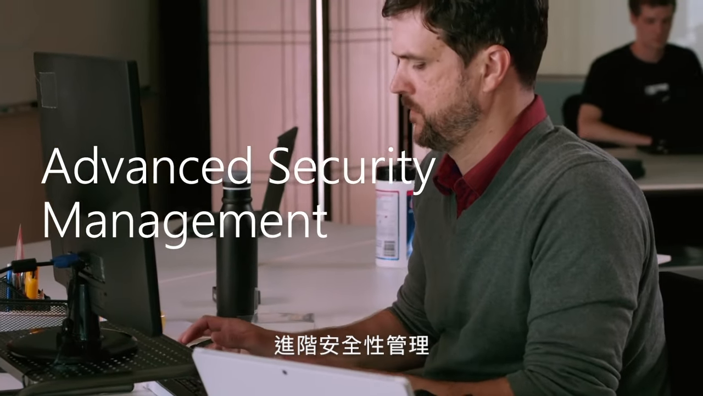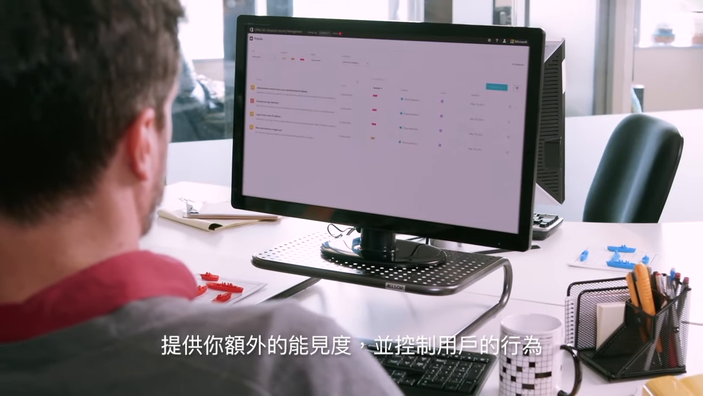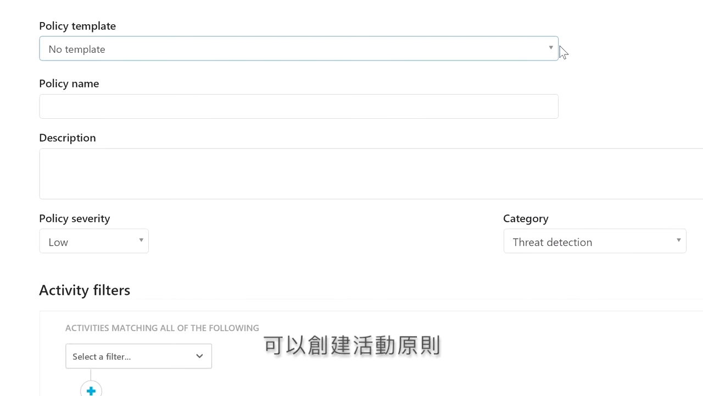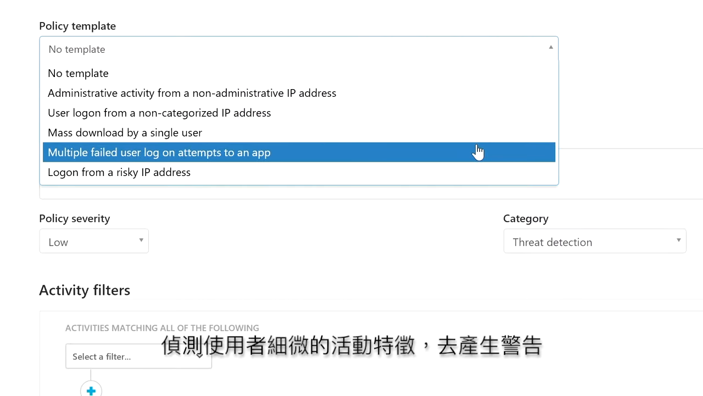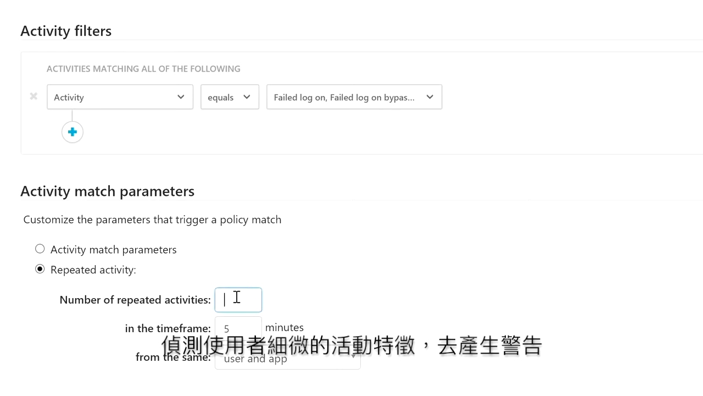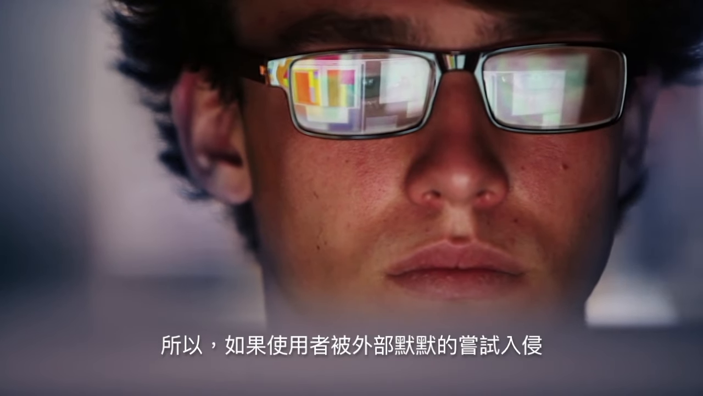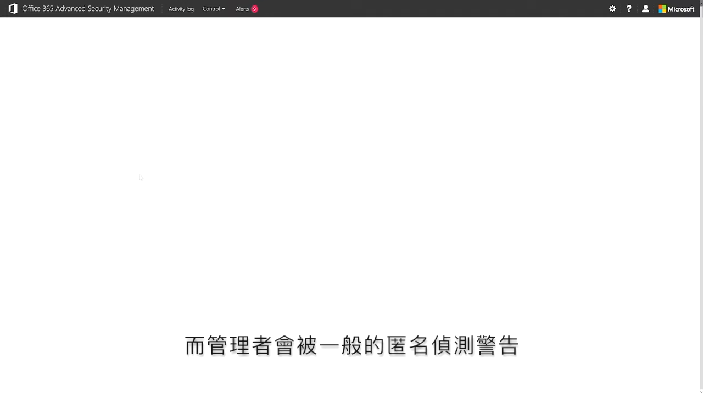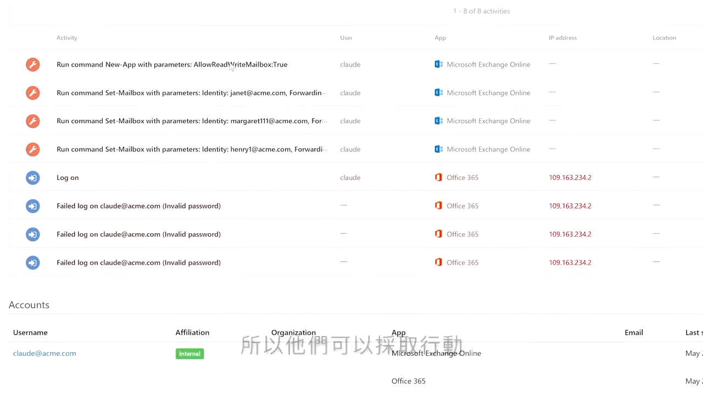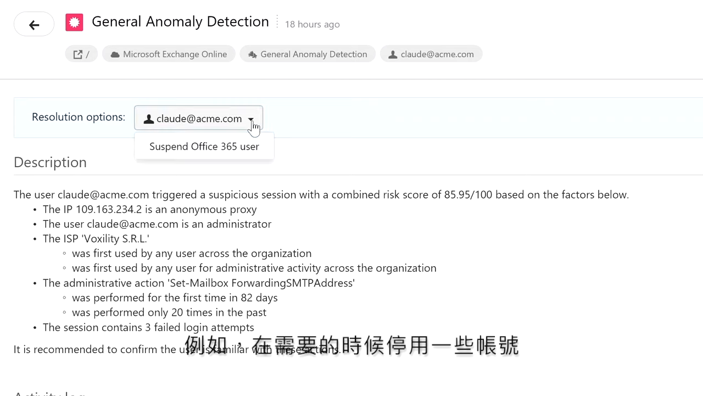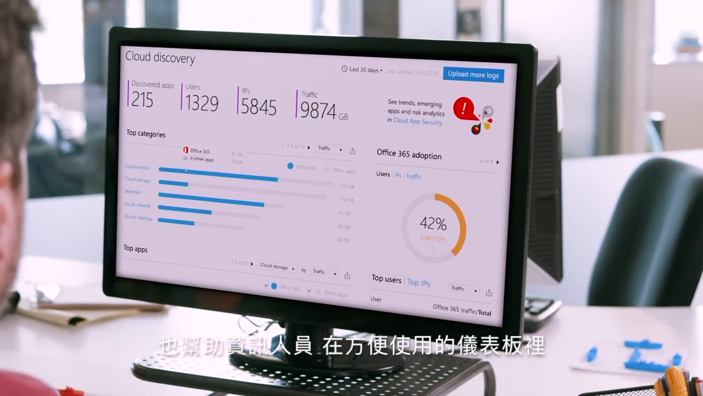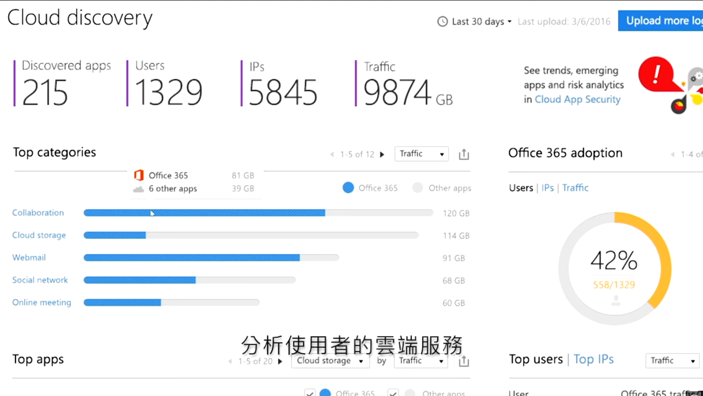Advanced Security Management provides you with additional visibility and control over user behavior. Office 365 administrators can create an activity policy by defining characteristics of suspicious user activity to generate alerts. So if a user has failed sign-in attempts, in this case, 3, an alert will be issued. An admin can be alerted of a general anomaly detection so they can take action, such as suspending the account if needed.